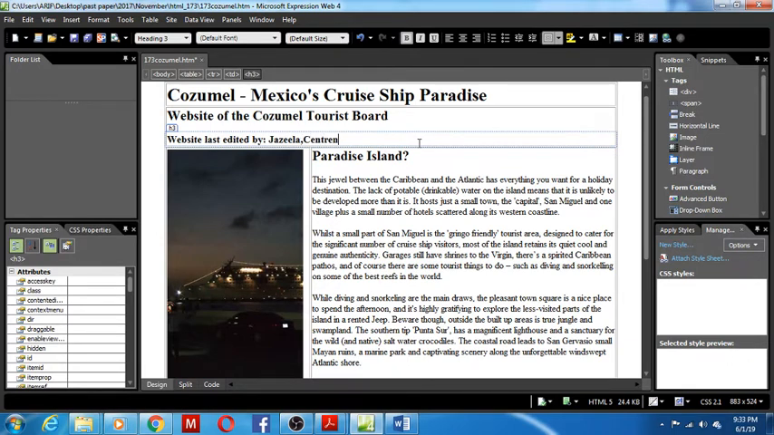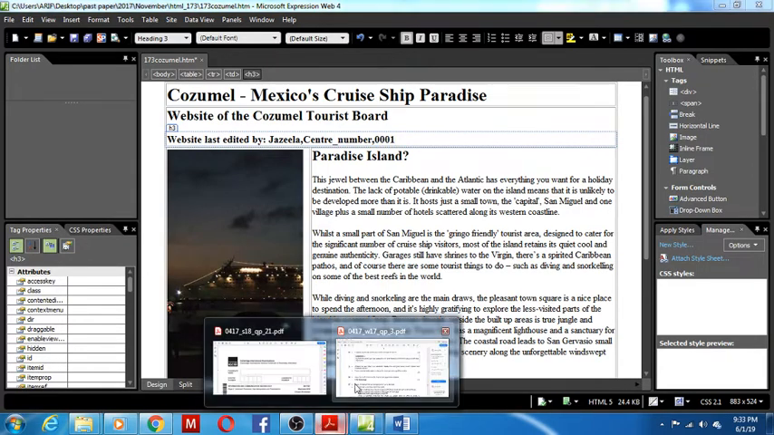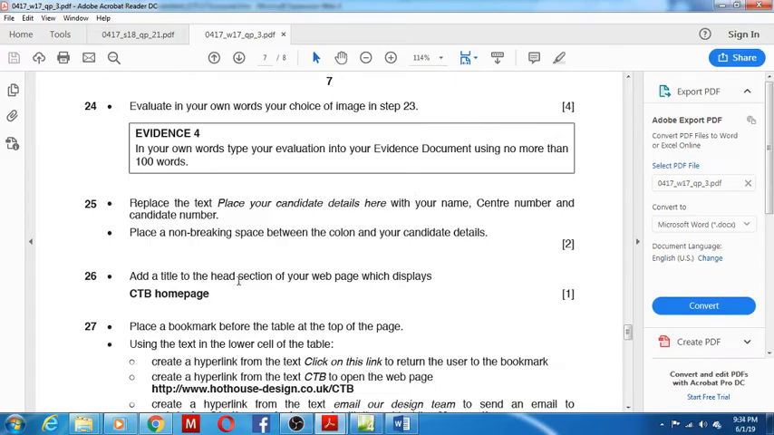center number and candidate number. Place a non-breaking space means the space after the colon. Breaking space means there should be an enter key soon after the colon, but non-breaking space means a space without a new line.